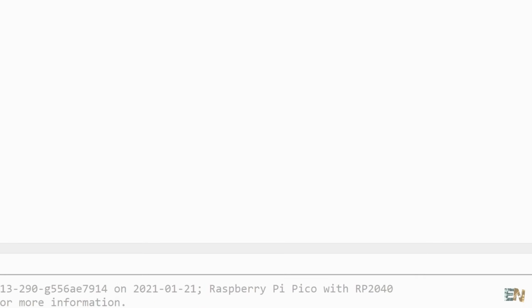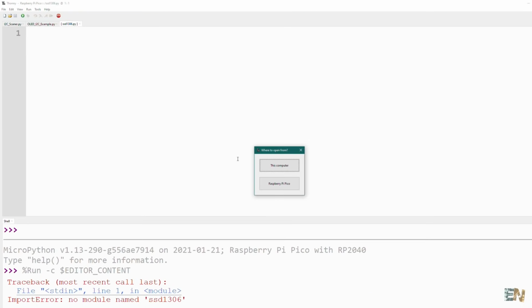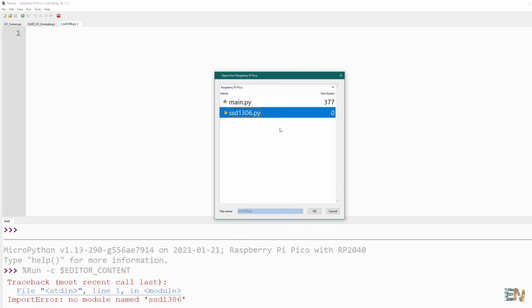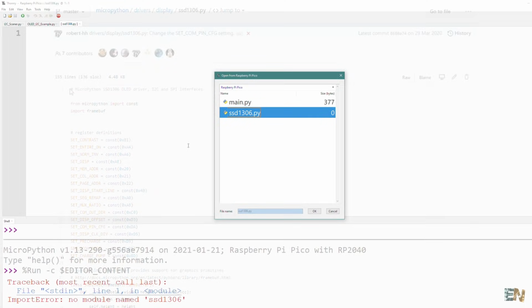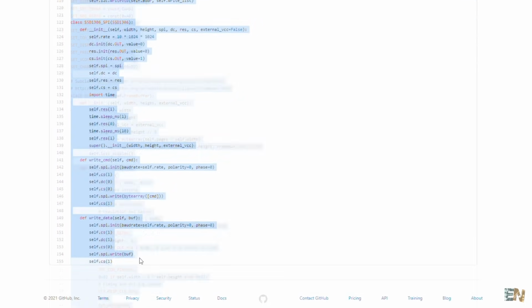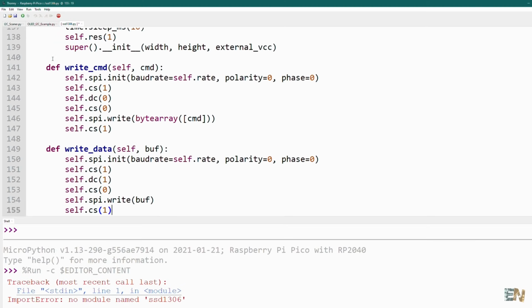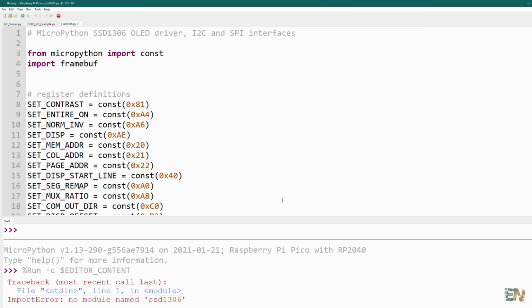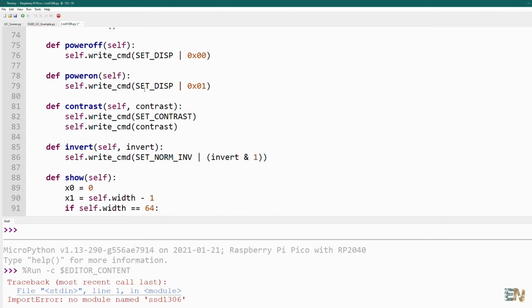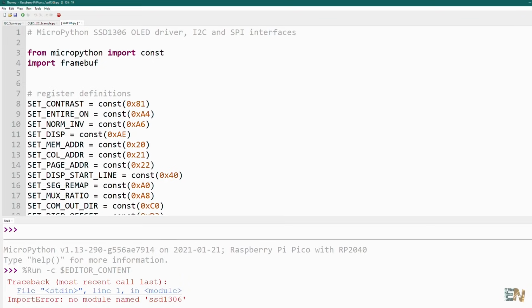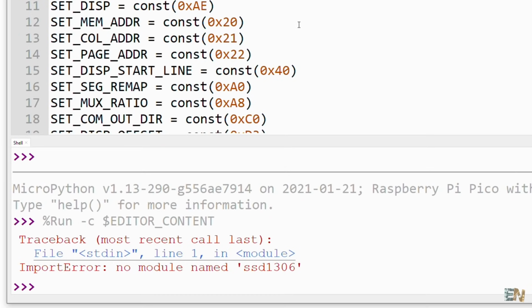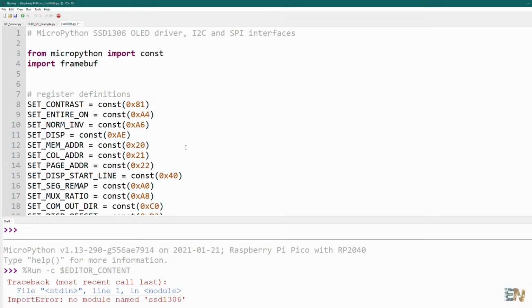If we now go to open and select the PICO memory, as you can see, we have that file on the Raspberry Pi memory. Now go to the online code, which you can find below, and copy this code. Then we paste this to my file. Click the save button once again. Now go back to the main code and run it again. And there we go, we have no more errors, because now we have the SSD1306 library on the memory. So now we can use that.